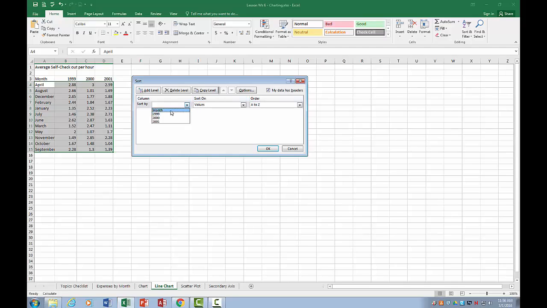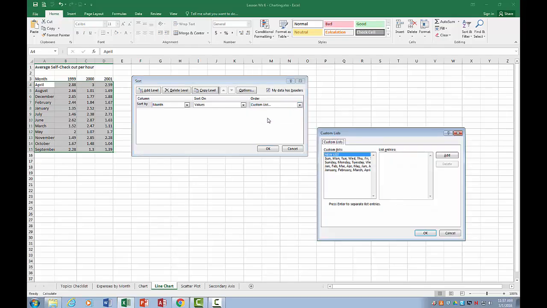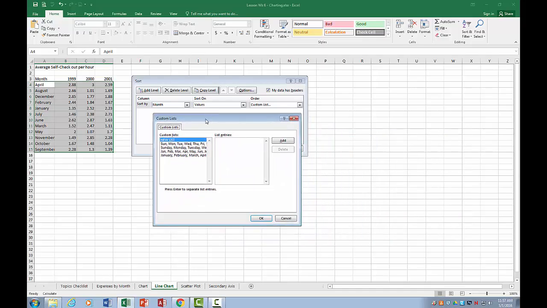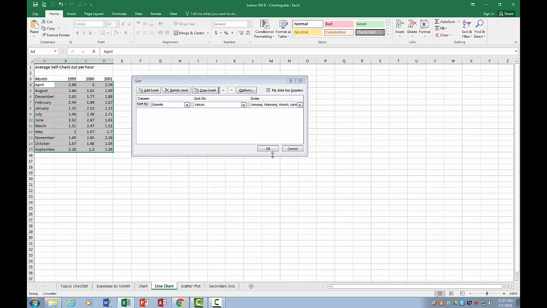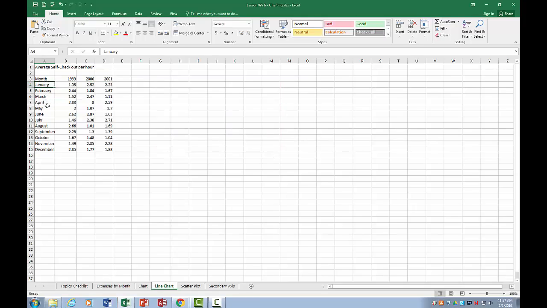I can sort on month, sort values, and instead of an A to Z order, I can choose a custom list. So if you recall, Excel has 4 custom lists built in. The days of the week and the abbreviations of the week, the days of the month and the abbreviations of the month. So I'm going to select the months. OK, and OK again. So now I'm happy with that, January through December.